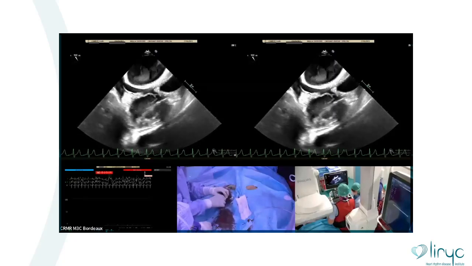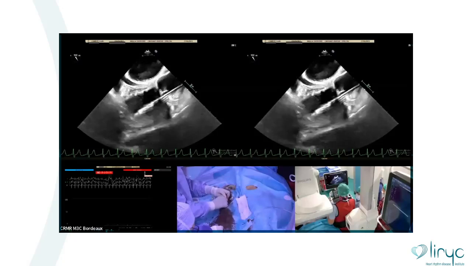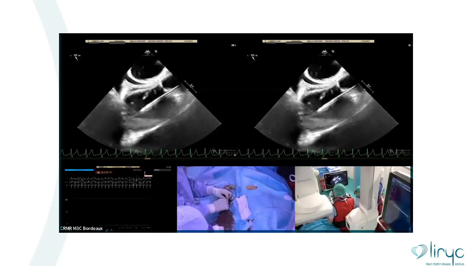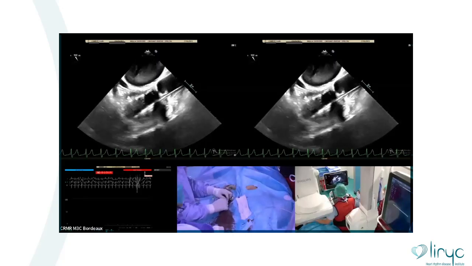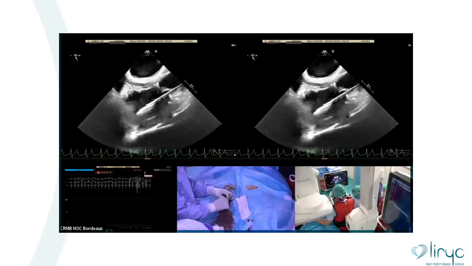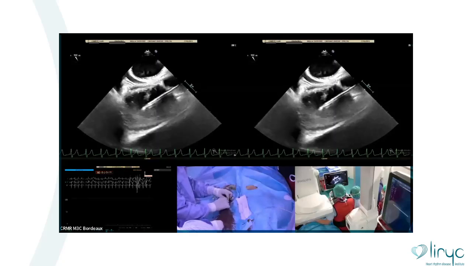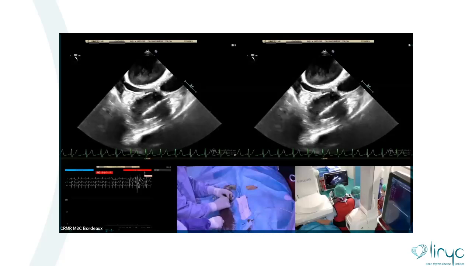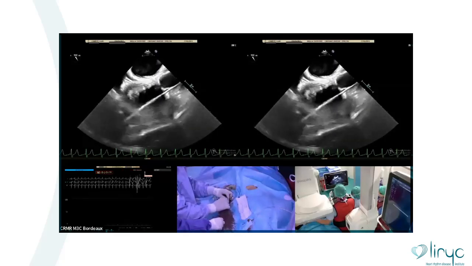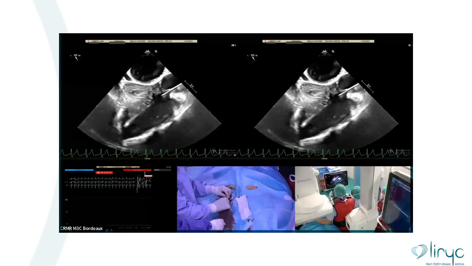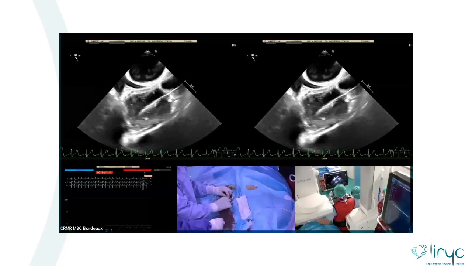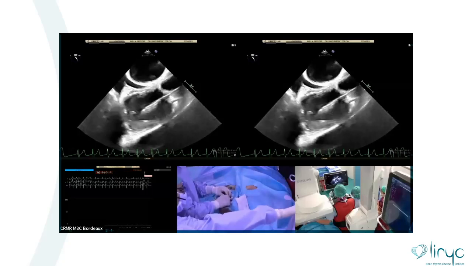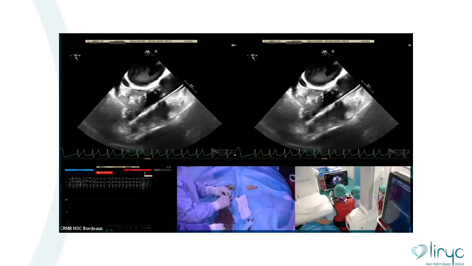Okay, and advance. When the railway side disappears, we can pull back the system a little because now the top of the delivery sheath is touching the wall of the right ventricle. Okay, you still can find the railway side, so we can advance. Okay, it disappears. Pull back the whole system, so we can see the right disk at the apex.